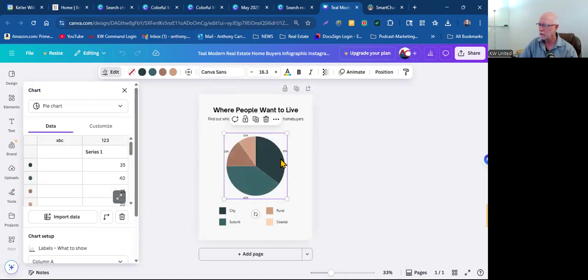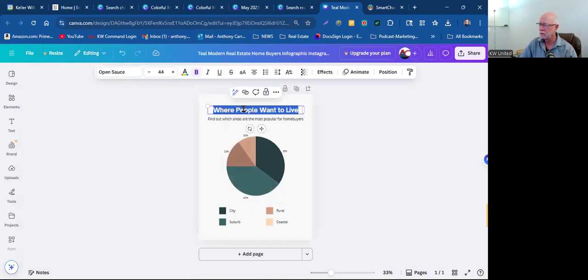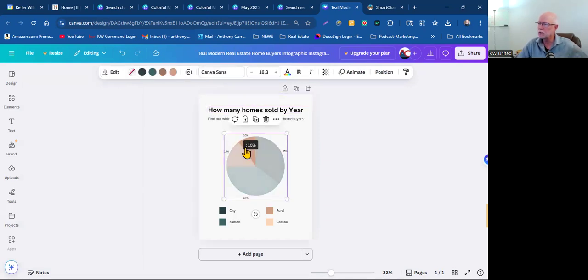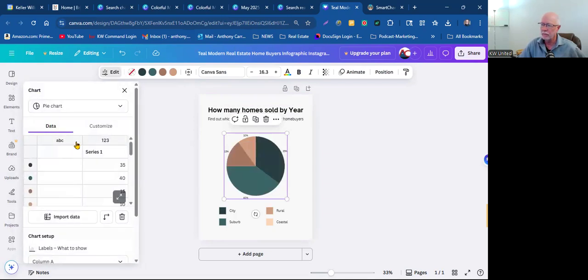And you put it in here. So you might say, how many homes sold by year? Okay. And then you do the research and you find this one, you change it to 2022, 2023. So then in the last 5 years, you've got how many houses have sold in those years using a pie chart.